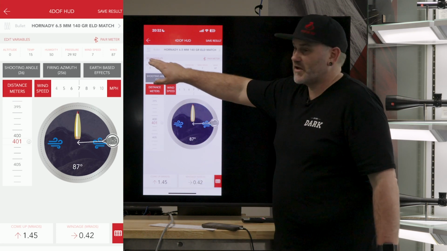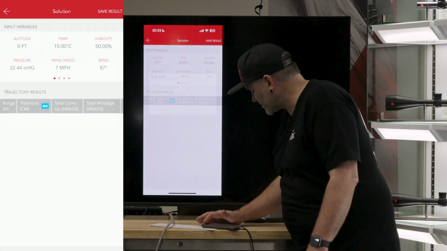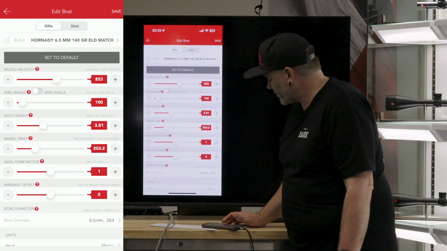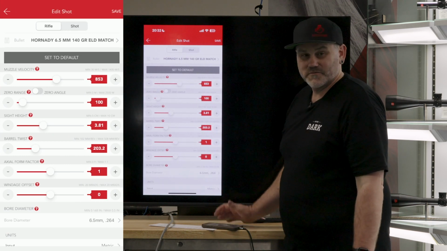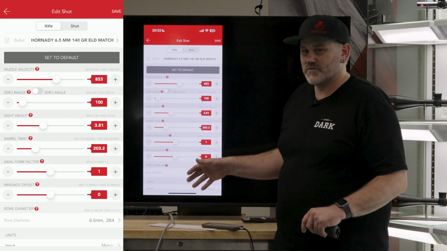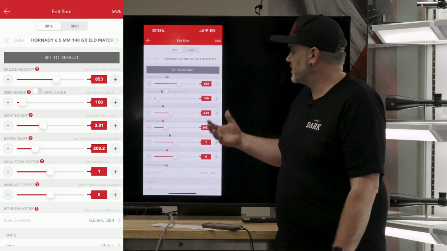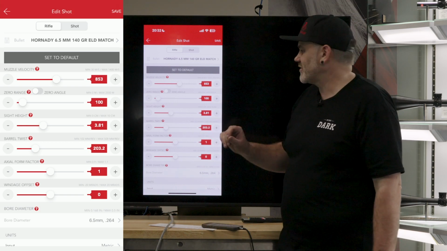So where you go to edit your rifle is this edit variables button here. Whoops, if I don't bump something else. And when you edit variables, you've got these sliders instead, for whatever reason. You get very similar information out of it. Most of the things that we talked about are going to be the same things or slightly different words.